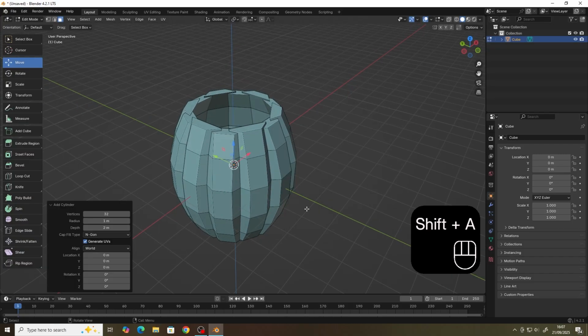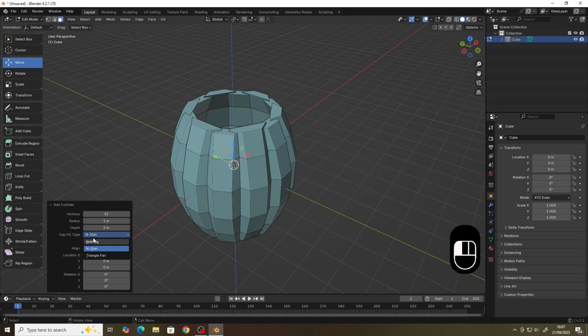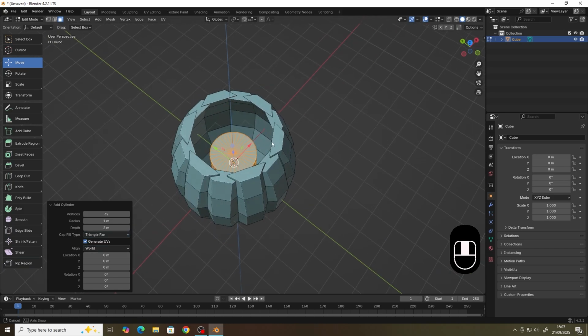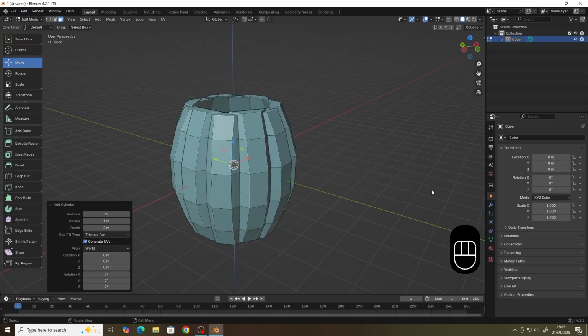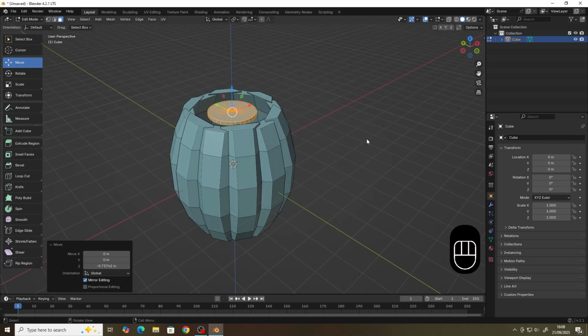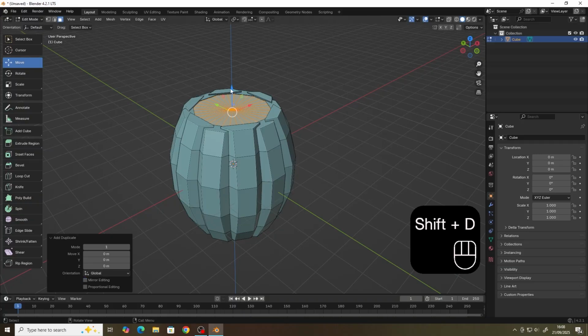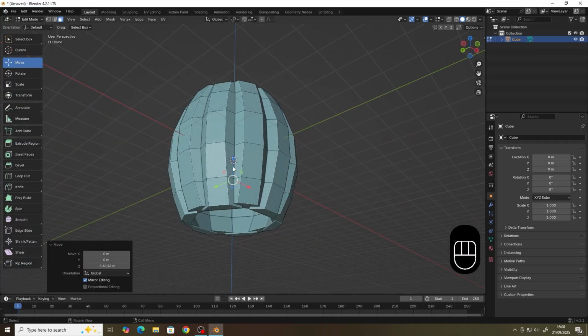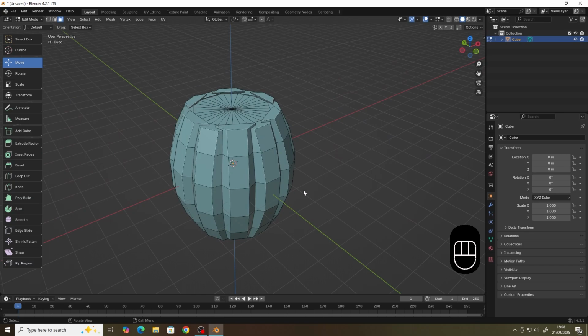So I'm just going to bring in a cylinder, going to change the fill cap to a triangle fan. So again, that cleans that up for us. As said, bring that down, can bring that down again, like so. Shift D to duplicate, bring that down, do the same, just to create a small quick little barrel.